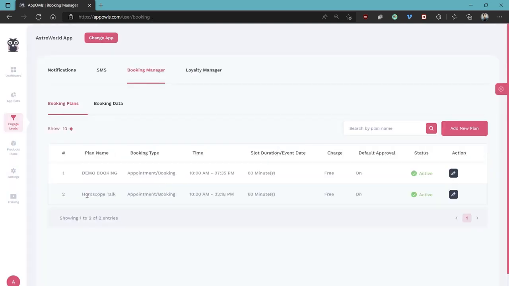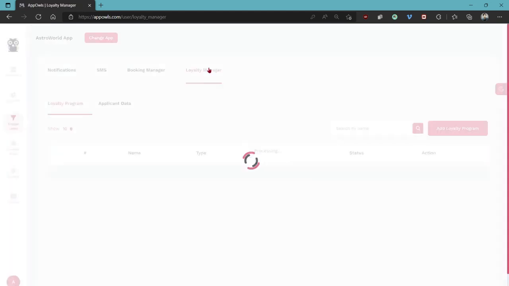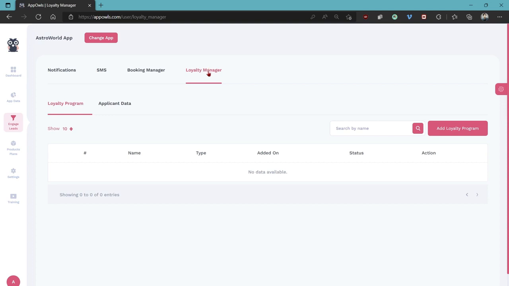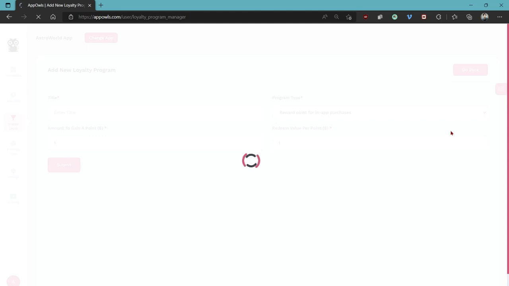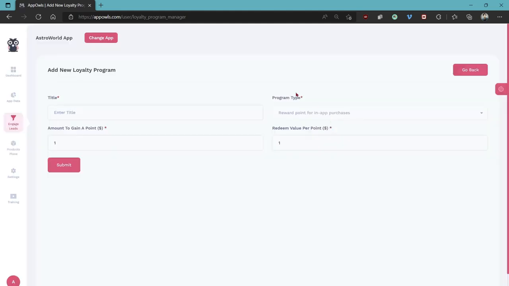And here it is. Then the last thing here is the Loyalty Manager. This is where you can create a loyalty program. So when a user makes a purchase, they'll be able to earn reward points, which they will be able to redeem in store. There are two types of programs. So you can choose reward points, which is when a customer makes a purchase, they will then earn points. And once they've accumulated enough, they'll be able to redeem those points for discounts and so on.